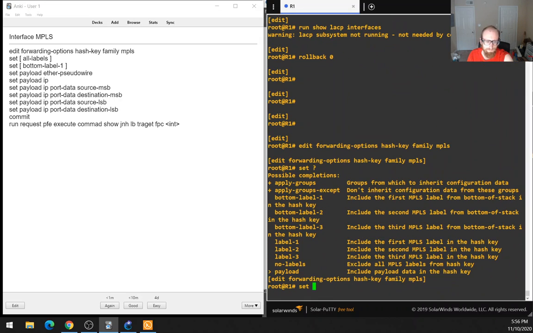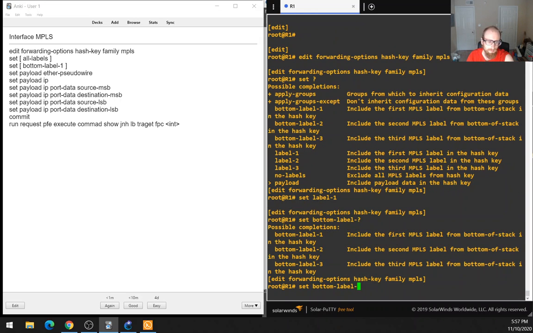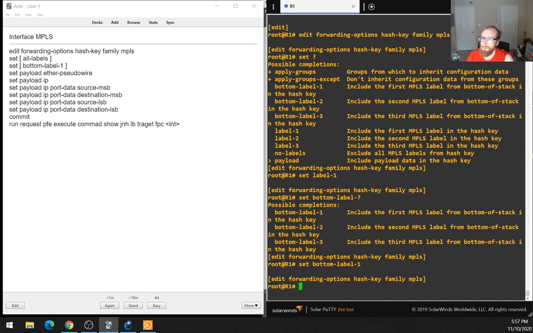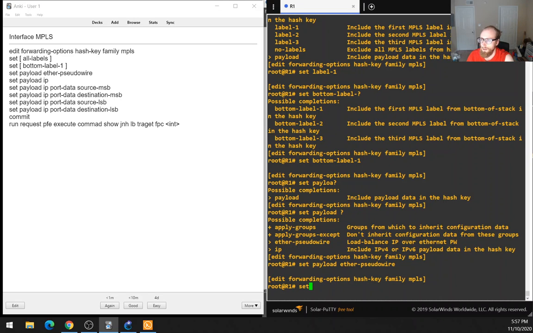Unlike the... oh, you know what? I might need to do this. Oh, it's a hash key, and I'm confused about this. Payload? Yeah, I don't even know what the heck this is. Oh, this is for load balancing over pseudo wires, it looks like.